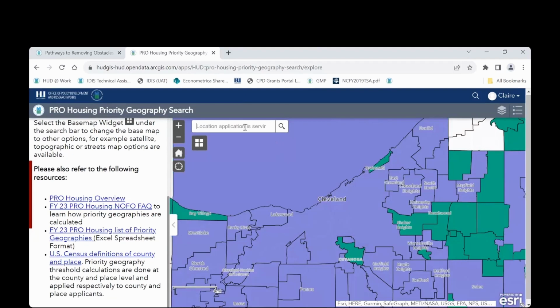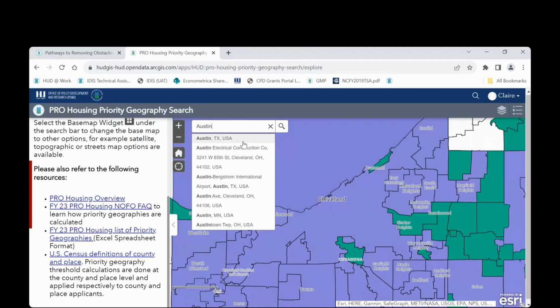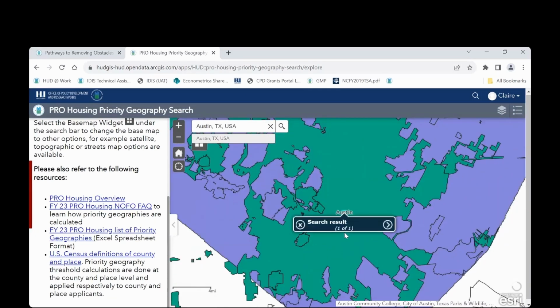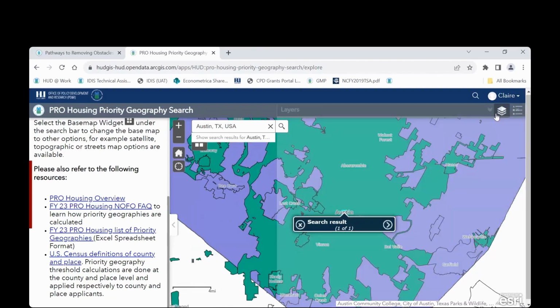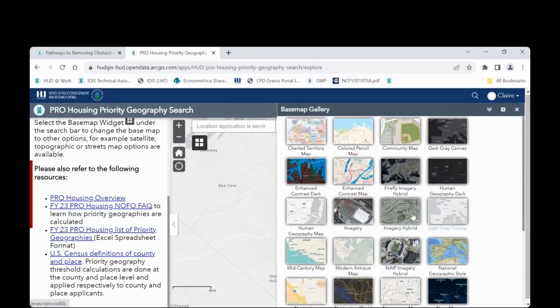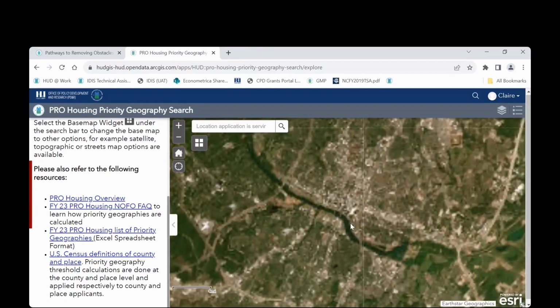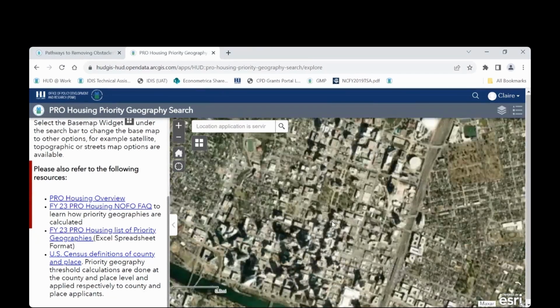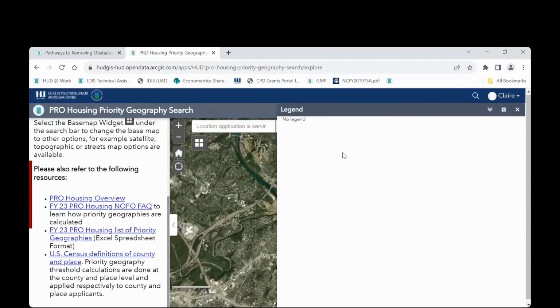Lastly, let's navigate to Austin, Texas to check out how we can use the base map widget. Say I was crafting my application and I wanted to ground myself in the area of Austin. I can go ahead and switch off the place and county layers. And say I want to look at the satellite imagery for Austin. You can go ahead and turn on the satellite imagery and navigate around to places that are familiar to you. Then you can go back and toggle the place and county layers on.